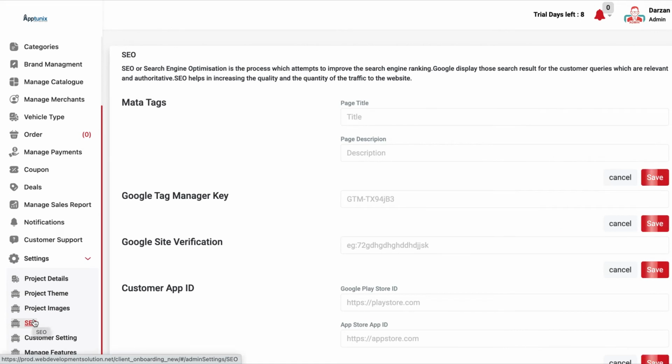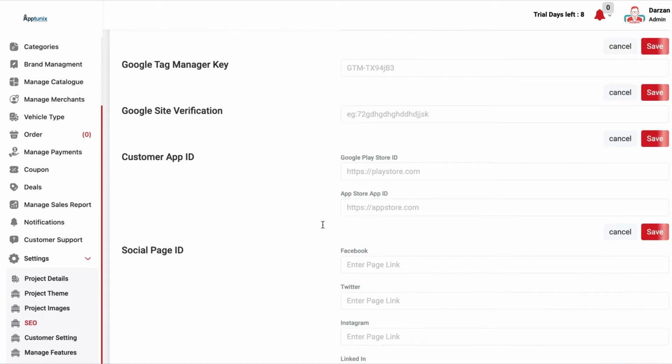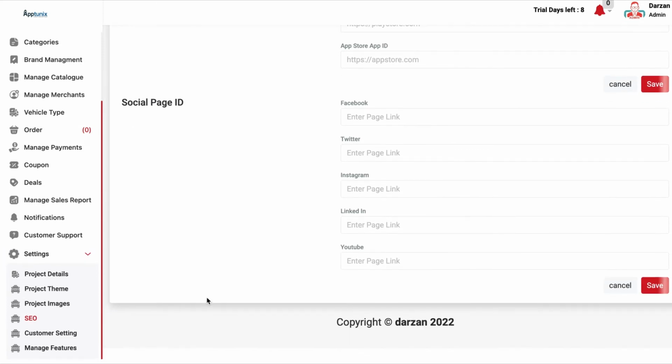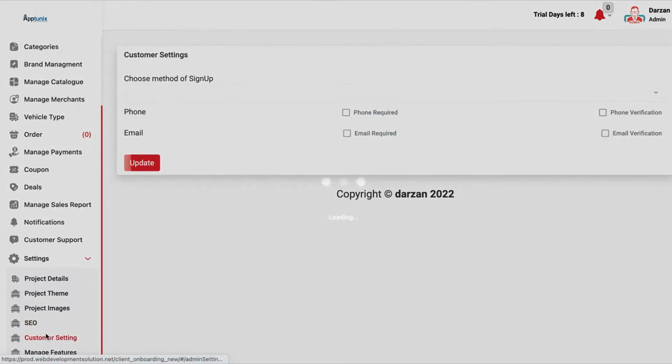Then we are integrated with SEO as well for the marketing of your product. You can add the page title, page description, Google tag manager key, which you can get easily from the Google console, and then the product is ready for the marketing.